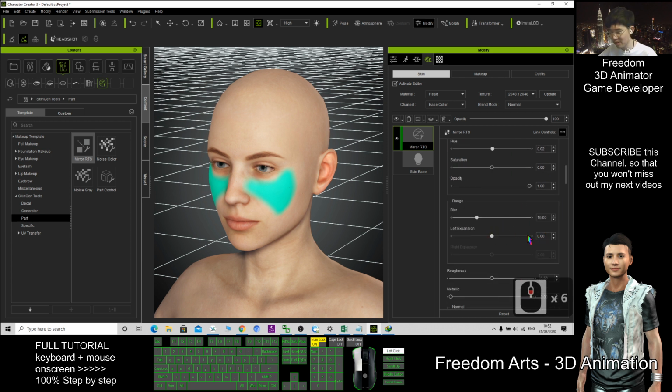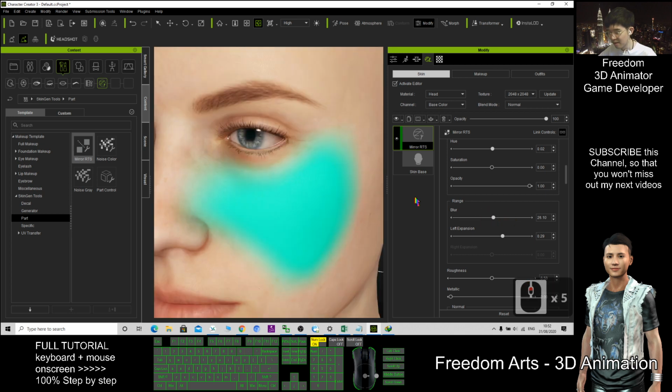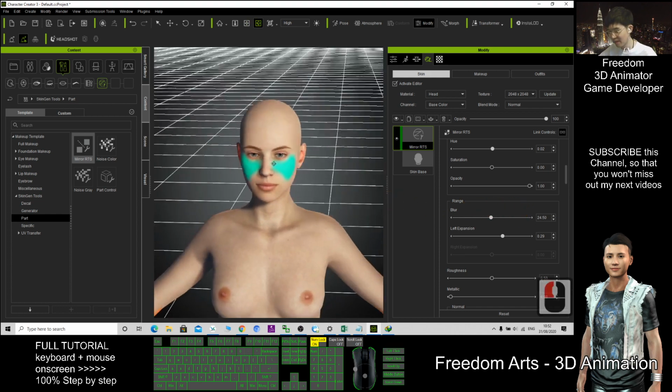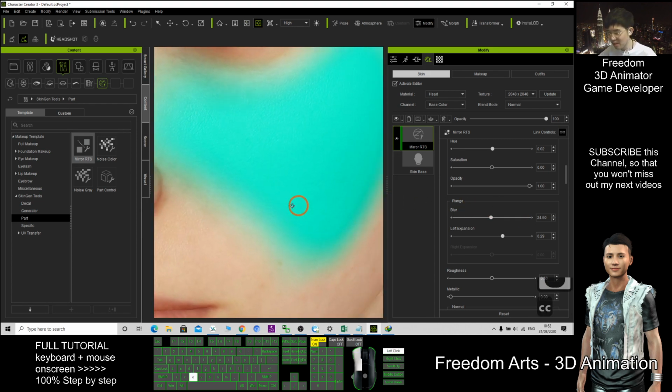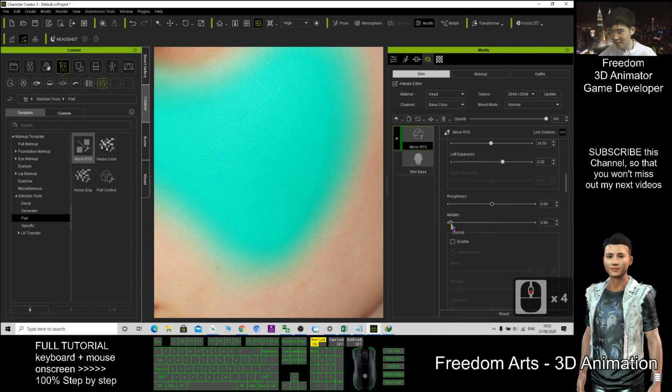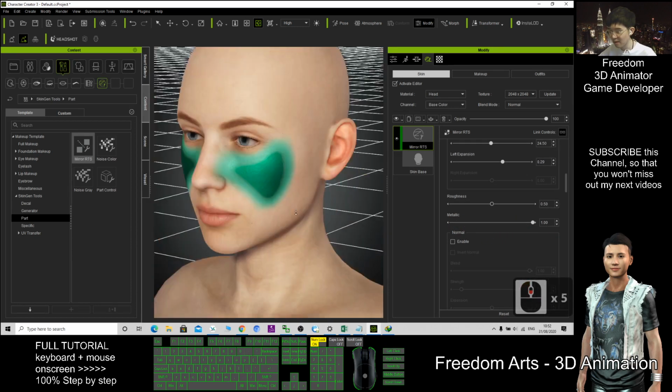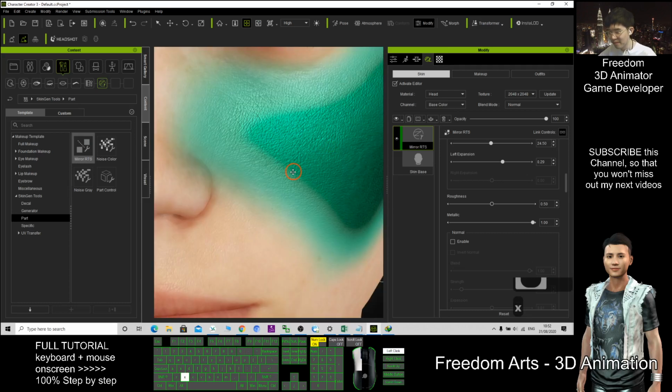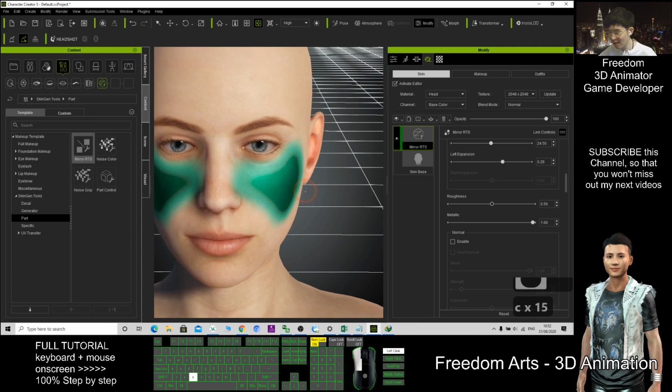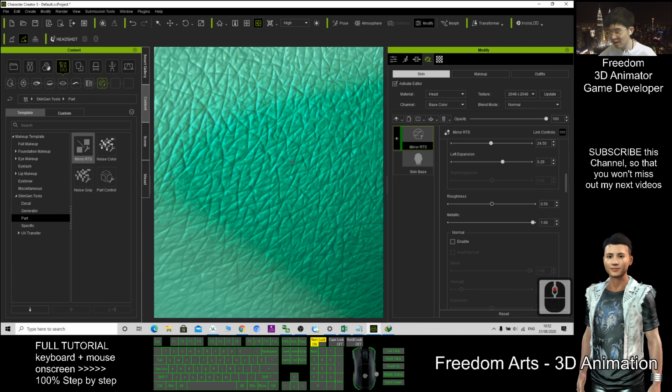The left expansion, you can try different variables and see the effect. The blur, if the blur is 0, then the image will be very sharp. Like that is not nature, so you have to make it blur. If that is part of the physical appearance of your characters, the metallic, then it will become like a metals, a little bit shiny, but it won't change the skin texture.